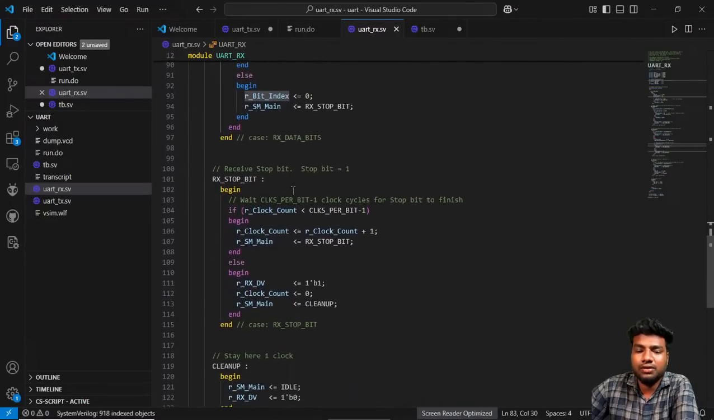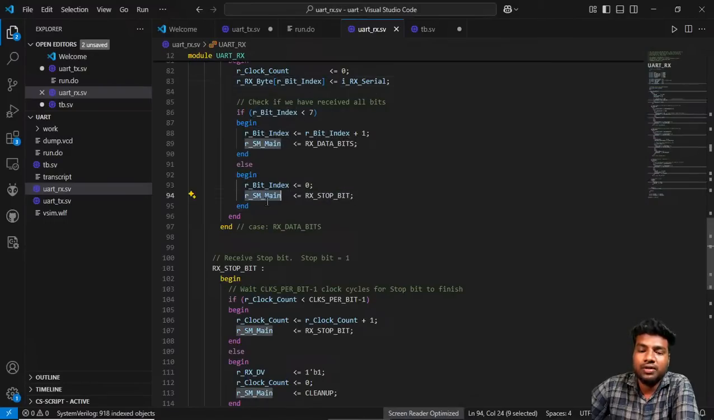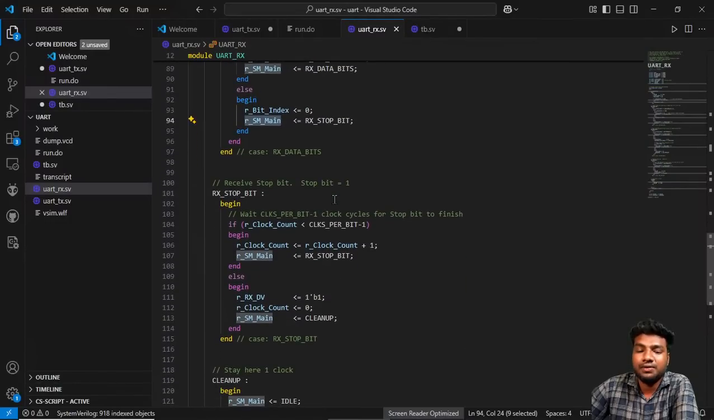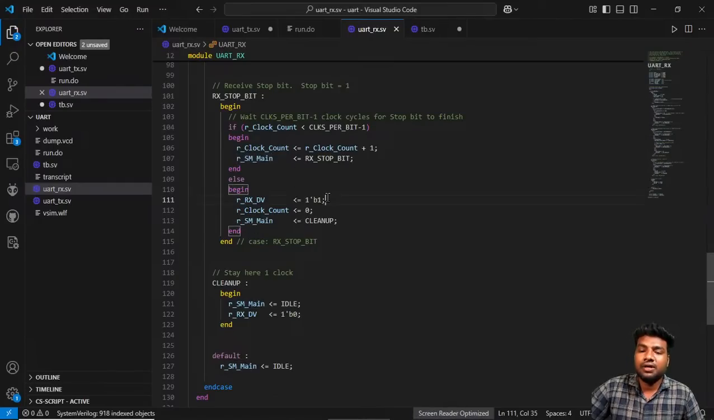And then in the stop bit condition, if the bit index check fails, it will come here and move to the stop condition. You can see r underscore sm underscore main means I'm changing my state to my stop bit. In the stop bit it will continuously increment the clock, and then data valid. In the stop bit it will detect 1, and then I'm saying data valid is high.